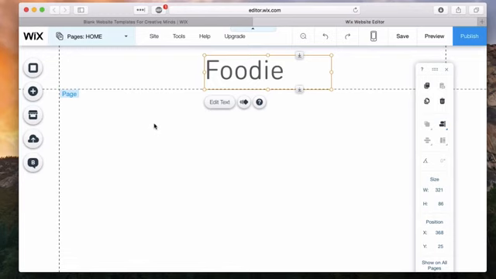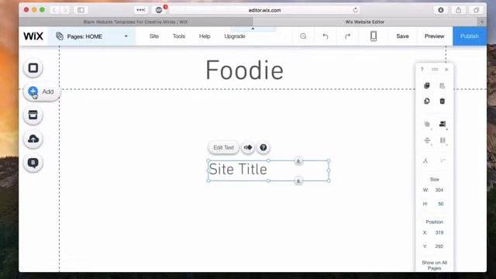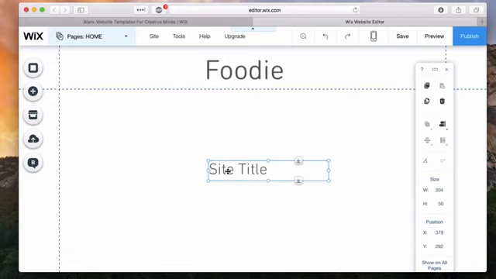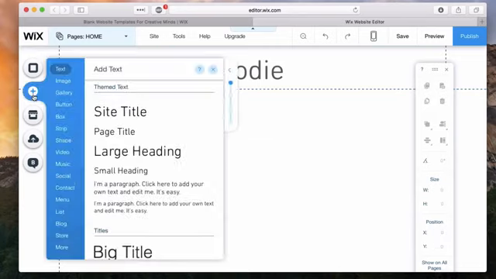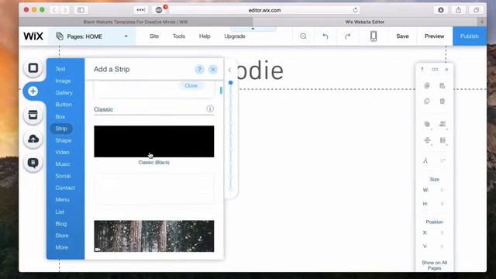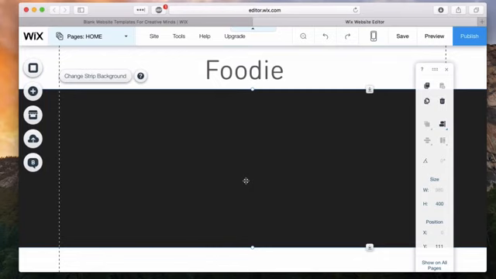So I'll click on, again, I'm going to go ahead and just click on the add button here, like I mentioned earlier. It looks like I accidentally dropped in some text here, so no problem. I can click on it, delete it, go back here, and let's go ahead and drop in a strip here. I want a strip, so I'm going to go ahead and use a classic black strip here to kind of focus the main part of the content that I want viewed.